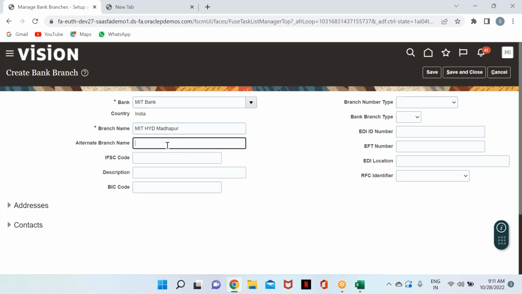Okay, so there is an alternate name. You can even see the IFSC code of the bank, BIC code. This BIC code will be specific to your branch code, and there are certain other fields. What is the branch number type, bank branch type? There are additional fields. Even for the branch, you would have additional data which you can capture, the branch address as well as the contact person from this branch. You can simply click on save and close.